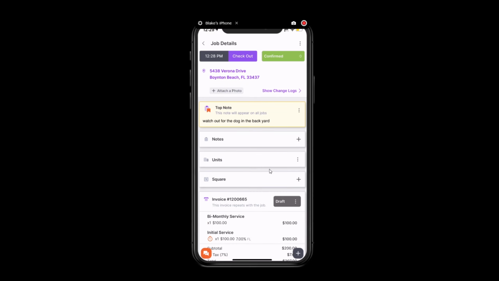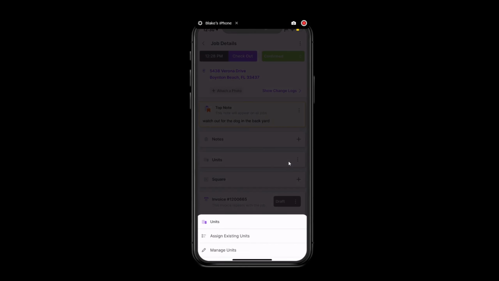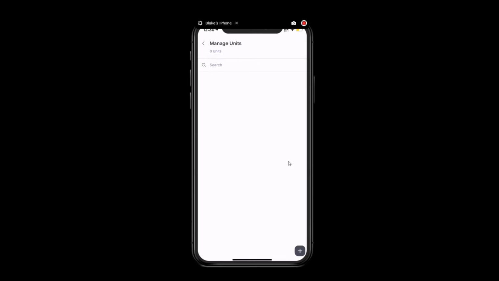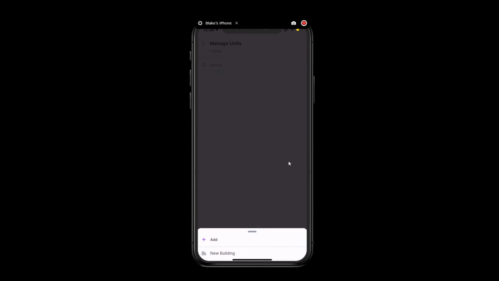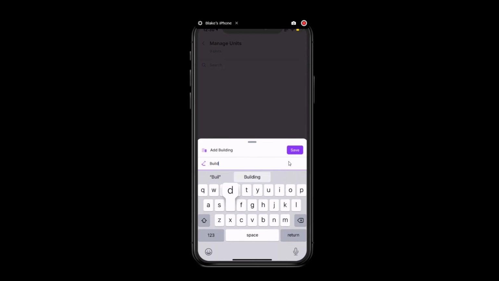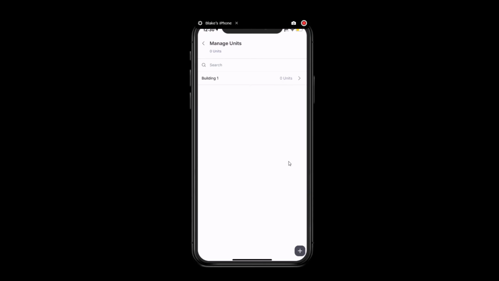Okay. Below that, you'll see units. So this would be for if it is a commercial property or an apartment complex and you wanted to add additional units to that property. You can manage units. And first, we'll need to add a building. So click on the plus sign to add a new building. We'll just call this building 1. And then if you click on that building, you're able to add units.